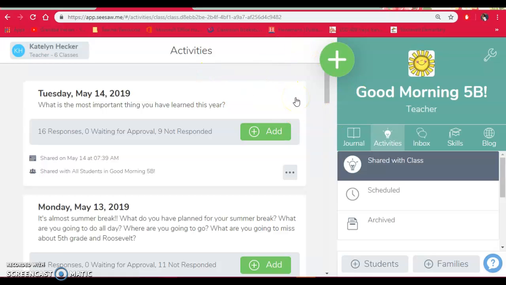Okay, so my fourth technology that I use in my classroom is Seesaw. I use Seesaw every single day. I think I would be lost without Seesaw in my classroom.